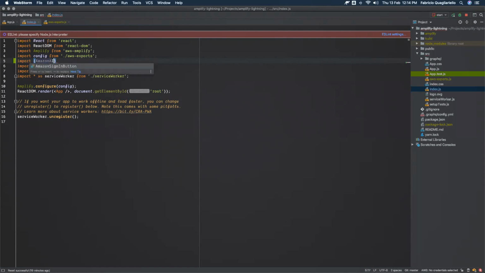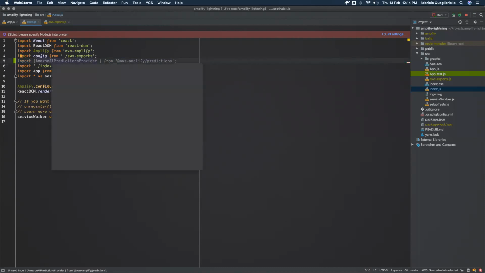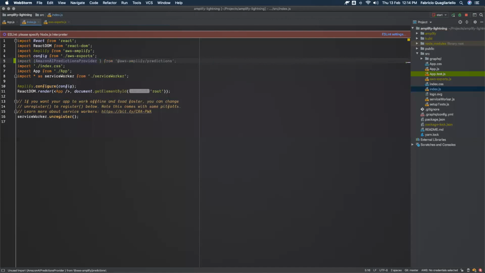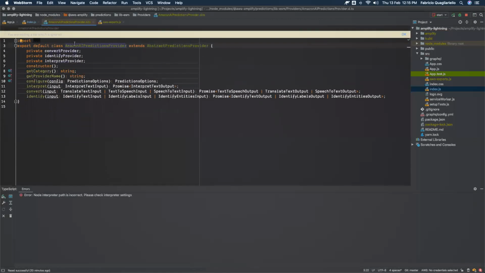AI Predictions Service. Sorry, predictions provider, I think. And that is on Amplify Predictions. That is the package. Let me see if it's correctly typed. Yep, we are okay.